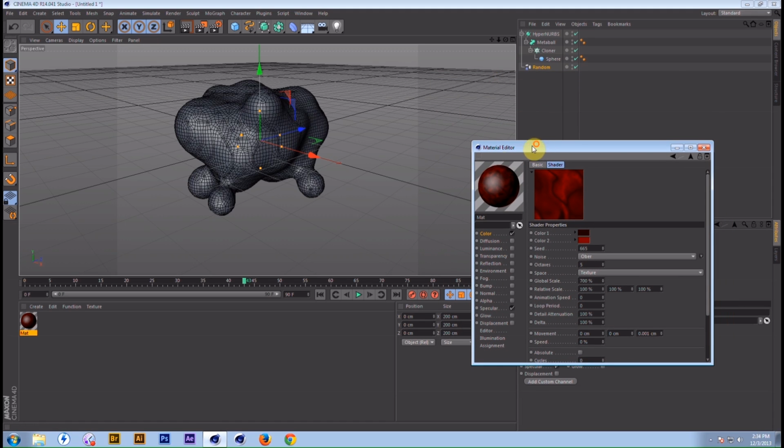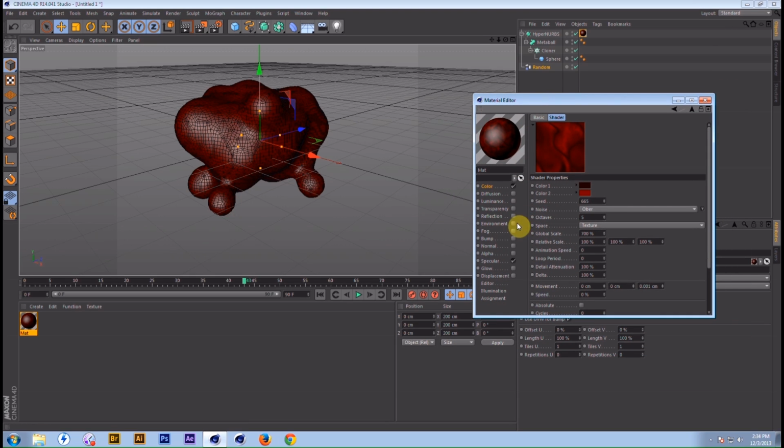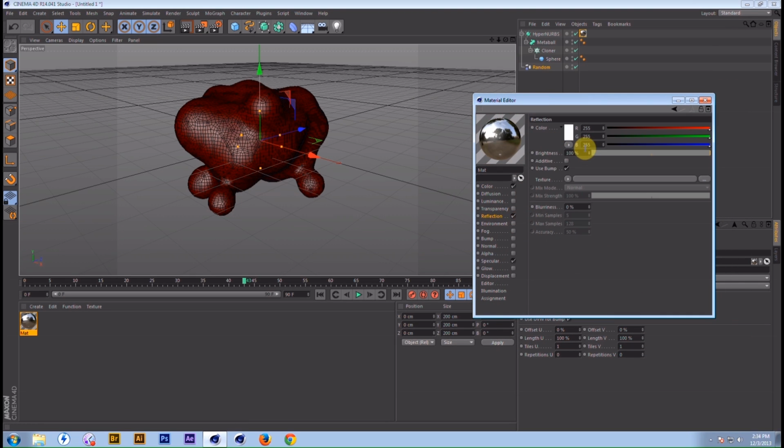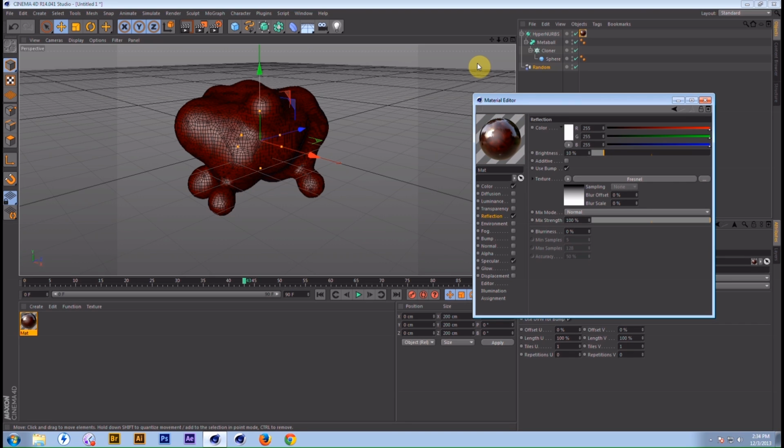Of course, I will apply the material before we continue. Choose the material and apply it to the hypernurb. That is it. Now, in the material separate window, check the reflection. Decrease the brightness to 10%. Add texture of fresnel. What fresnel does is it adds a pretty realistic reflection. Mix strength 30% of fresnel.